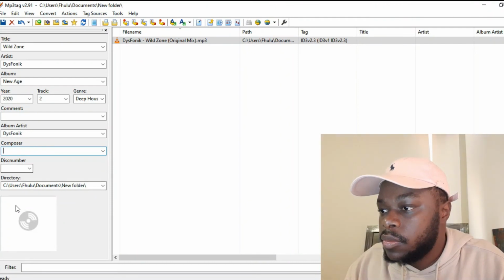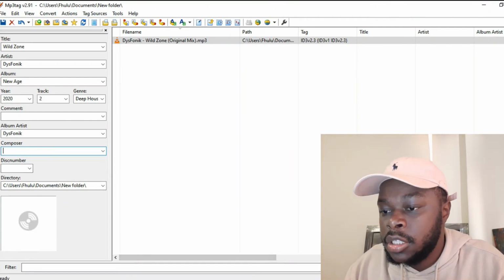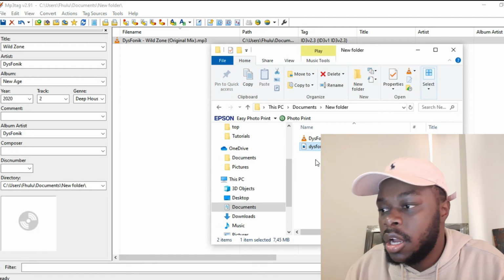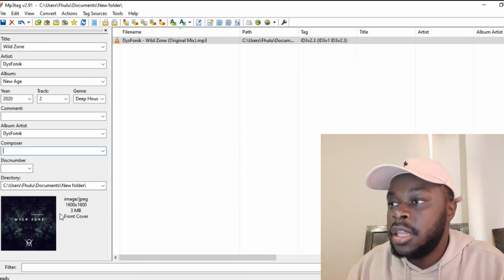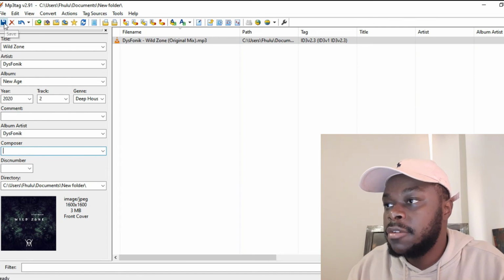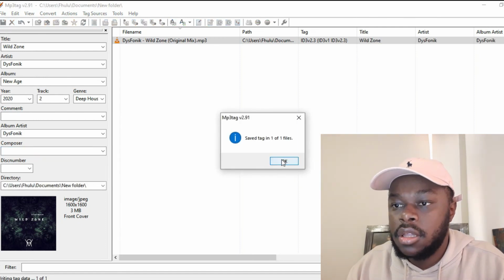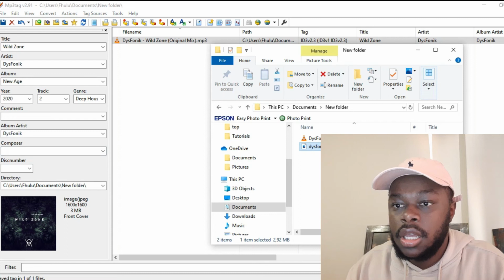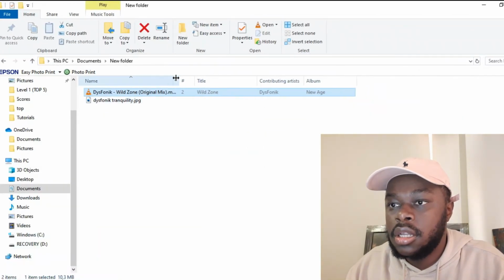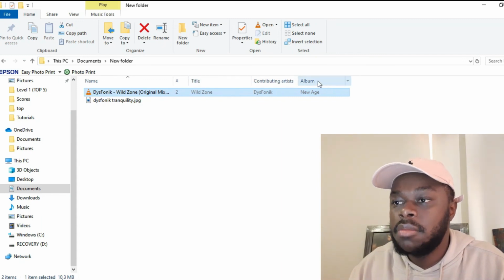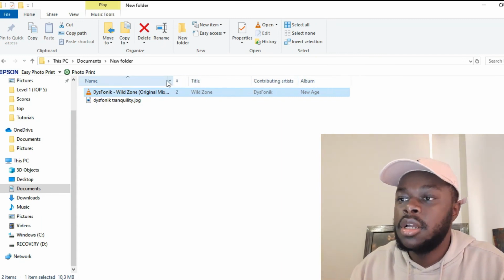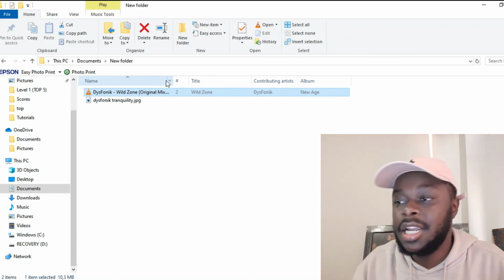So for cover, you just drag and drop your cover there, just like that, and then there you have it, and then you click save, then it's saved, and then there you have it. Now it has a title, it has a contributing artist, the album, and then the track number. So that's how you create the track ID.